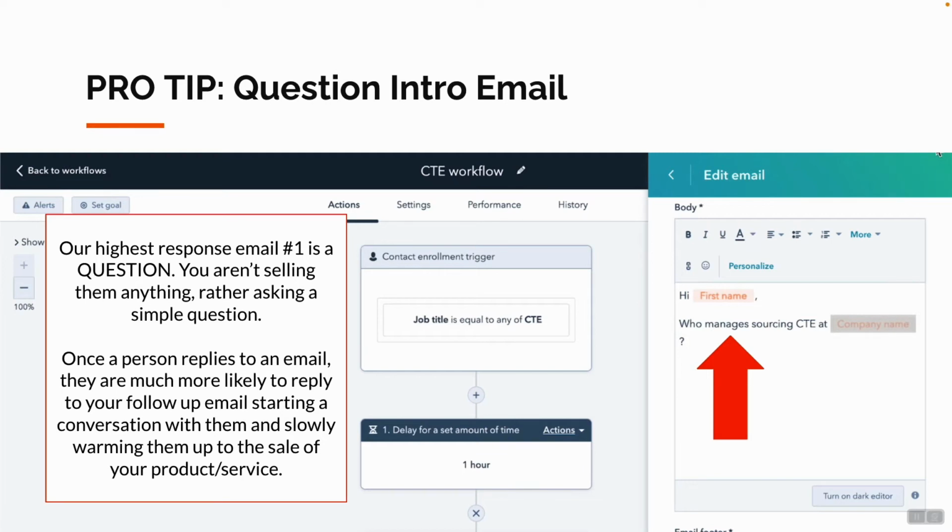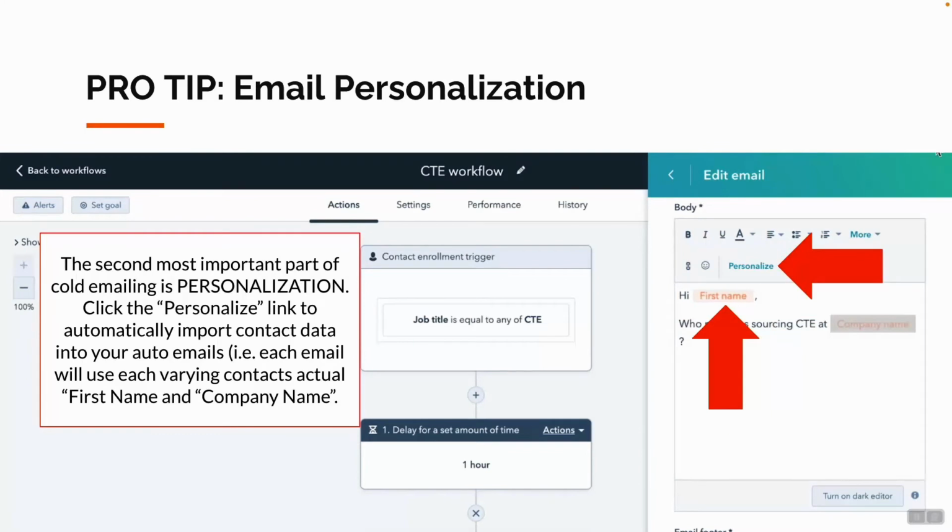So for our example, hi, first name, who manages CTE at company name? So if it's them, they'll reply, "Oh, it's me." Or if it's not them, they'll CC intro you to the correct person. Make this first email so easy for them to reply to. Don't stuff it with thousands of words. One sentence only. So pro tip number 2 is email personalization.